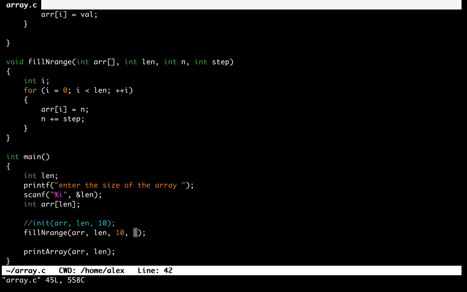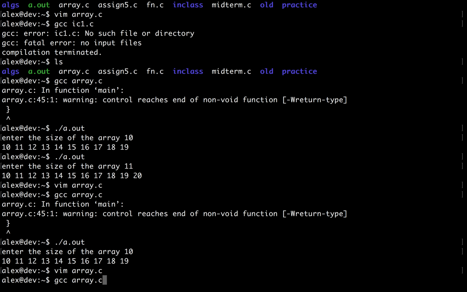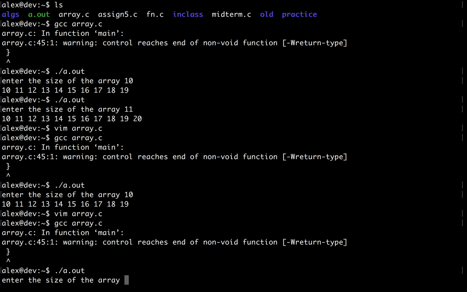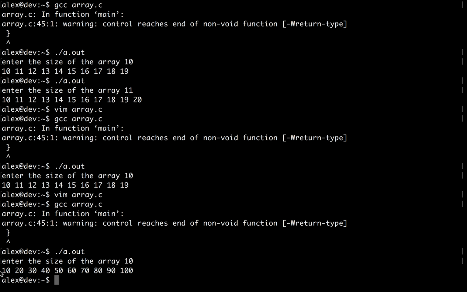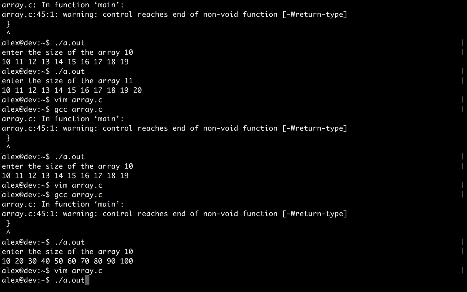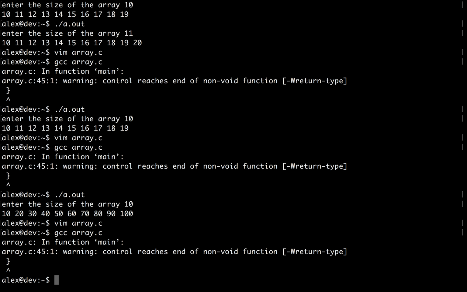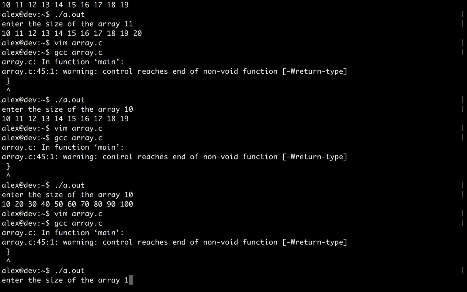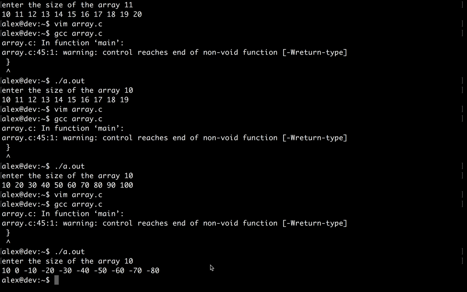But let's say we wanted to increment by 10 every time. All we have to do is change our function call rate here to 10. Recompile and run it, 10. And now we can see we are incrementing by 10 every time. So, again, we can change that to, let's say, negative 10 if we wanted to, and decrement by 10 every single time. That's valid too. Now we go down by 10 every time.